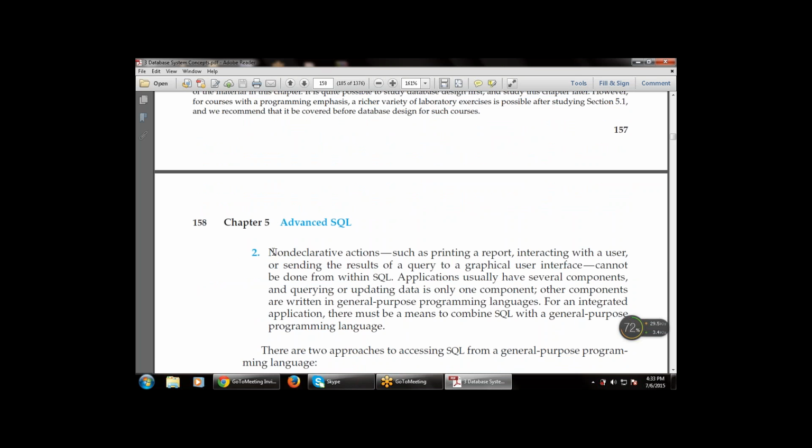Next, non-declarative actions such as printing a report, interacting with the user, or sending the results of a query to a graphical user interface cannot be done from within SQL. So if I want to print a report, interact with the user, or send the result of a query to a graphical user interface, that cannot be done within SQL. So we have to use a programming language like C, C++, Java, or COBOL. Those are non-declarative actions.